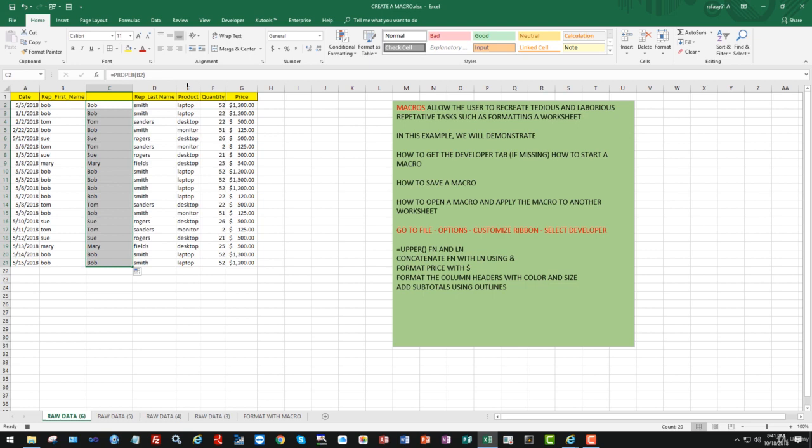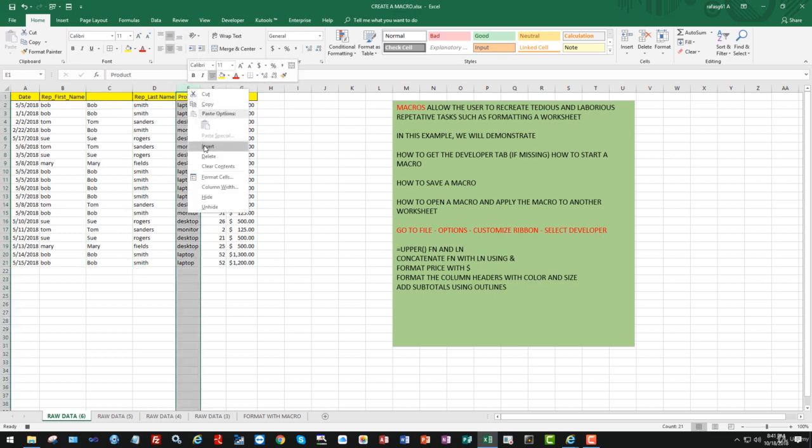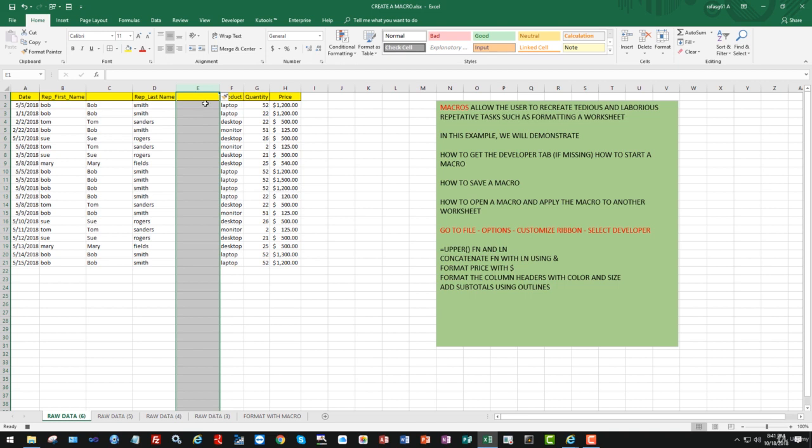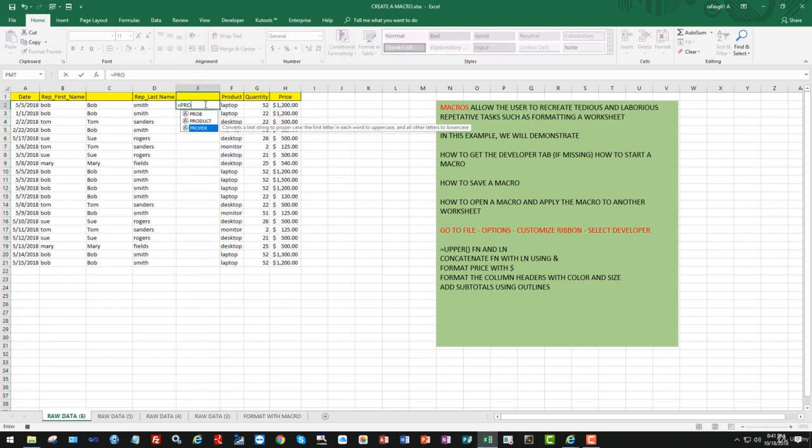Certainly I want to do that with the last name, so maybe I want to do that last name also. Insert, equal, proper, tab, enter, enter, and there we go.